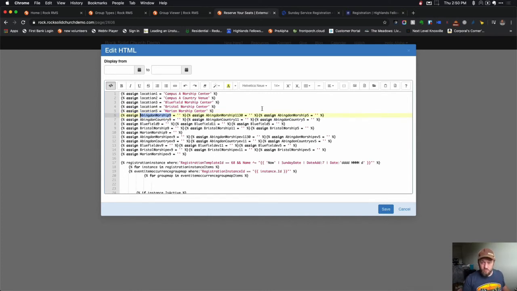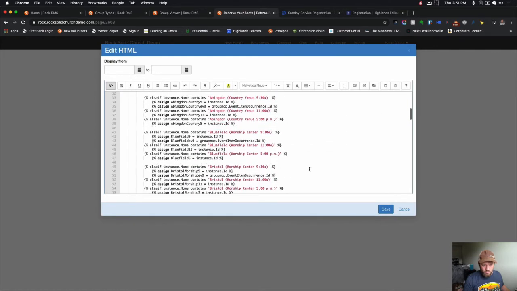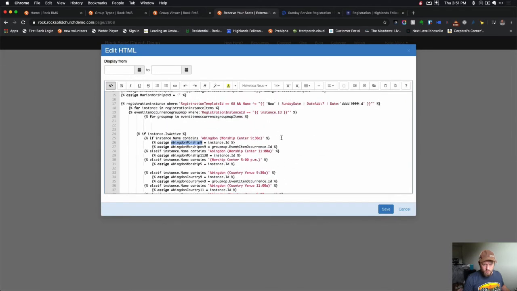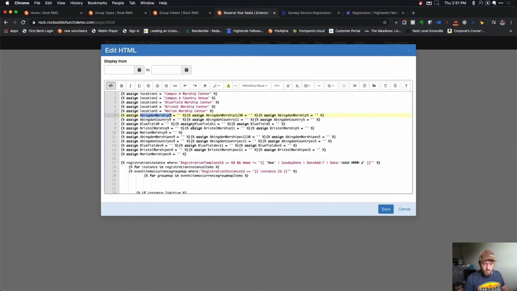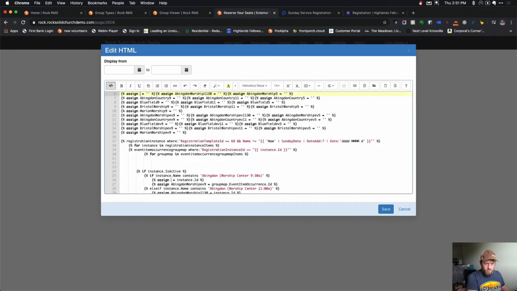Also, let me show you a little trick somebody taught me. I don't remember who it was. I want Abingdon Worship 9. If I hit this button, it will highlight Abingdon Worship 9 everywhere on this page. Then, if I start typing, it's going to type exactly everywhere else. So for our purpose, we're going to call this Campus A 9. Okay.